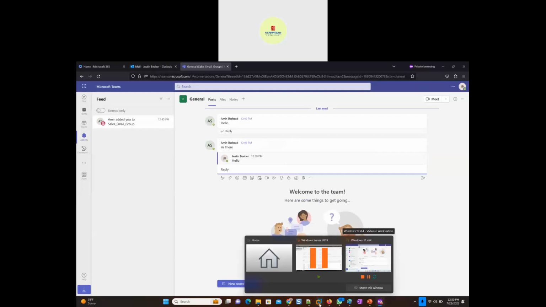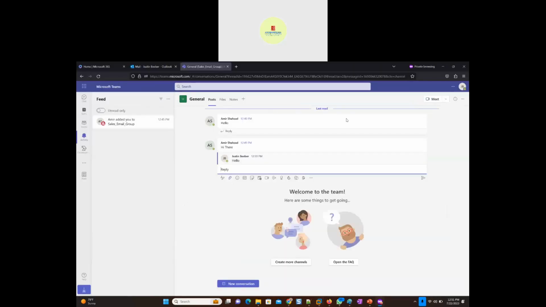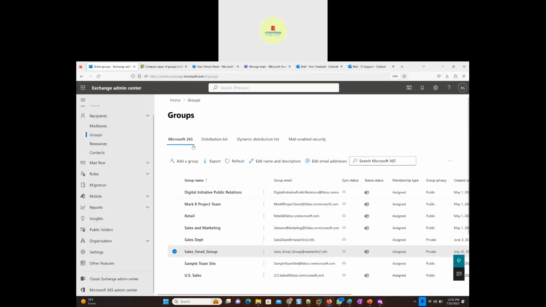I'm going to go back to my Teams in Windows 11, and yes, Justin replied to my Teams. So you can see that Teams is open and people can chat with each other. And yes, there could be a meeting as well between two people. But obviously, when the Teams topic comes, we're going to go into detail and do Teams meetings as well. So let's go back to Microsoft 365. That's pretty much it for the Microsoft 365 group.